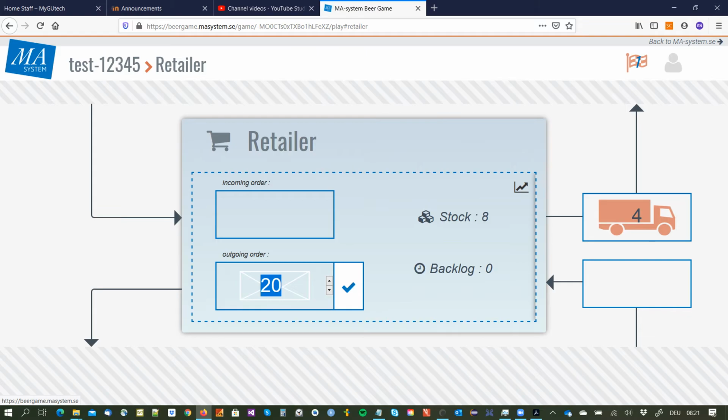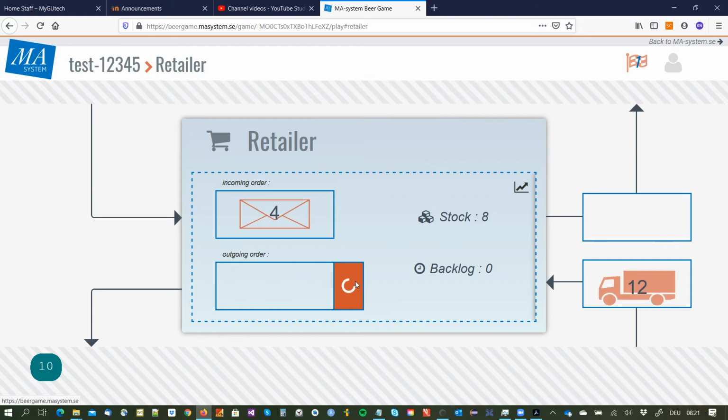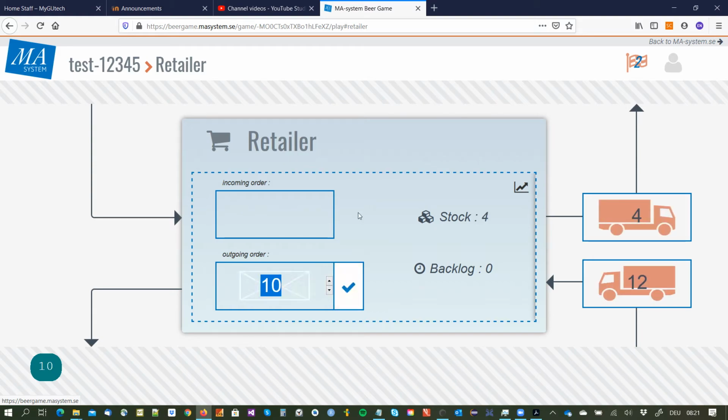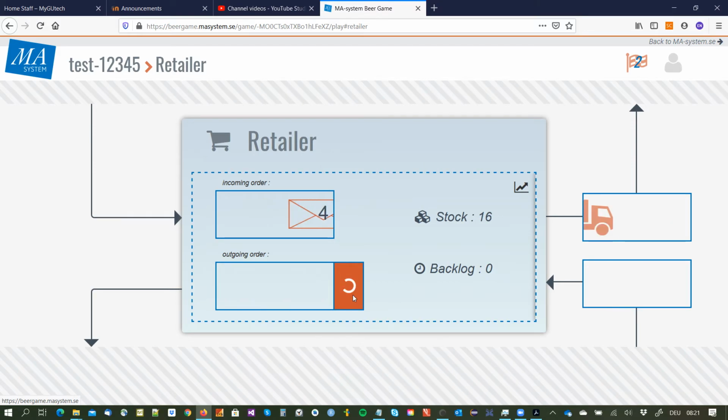Now I decide that I want to order in the next turn 10 items. You have seen I had an incoming order of 4 units that were shipped out immediately. So we had 8 units in stock minus the 4 units ordered is 4 units still in stock. And now we have the first incoming delivery. So I decide to order again 10 units. And we had 12 units coming in from the computer, so from our wholesaler. It seemed I ordered 20, so it seems that he was not able to deliver this 20, but just 12 units, and this is how it goes.